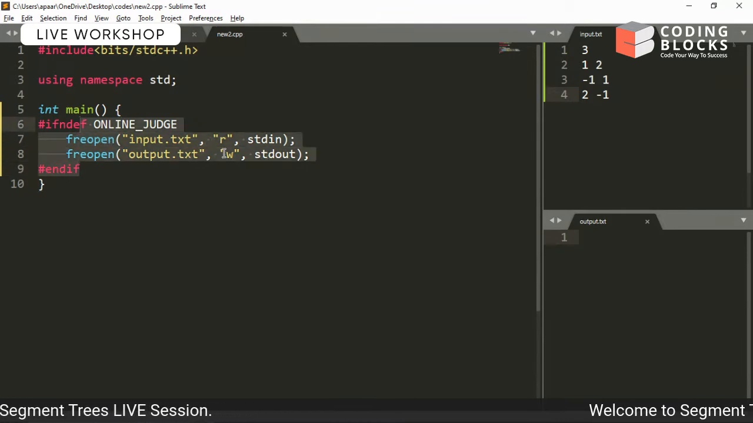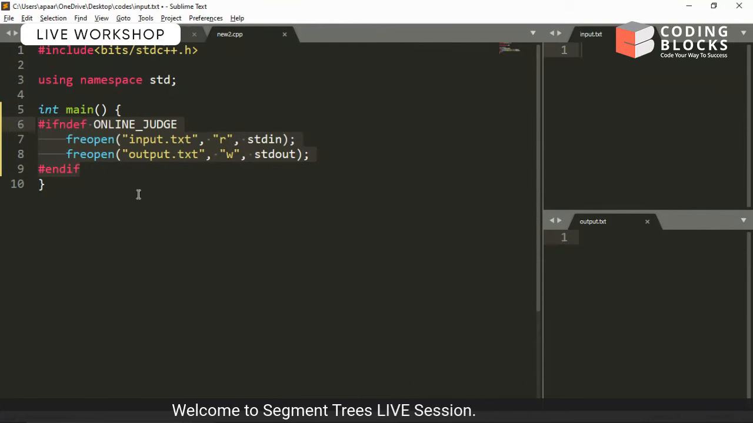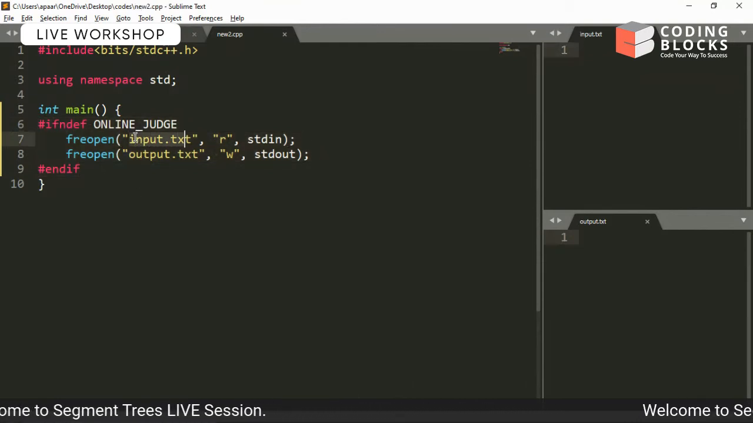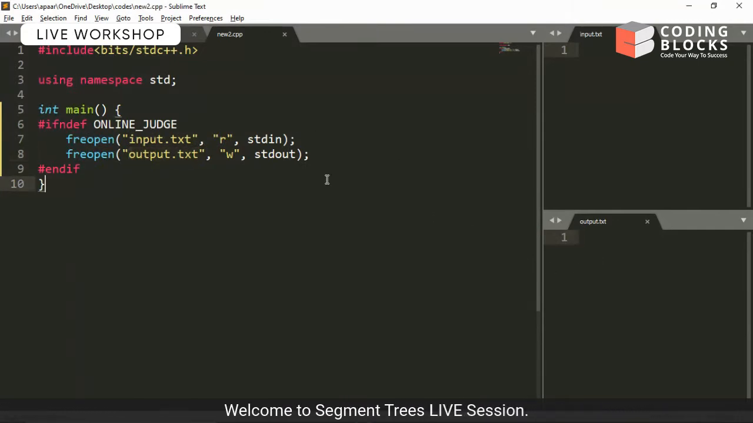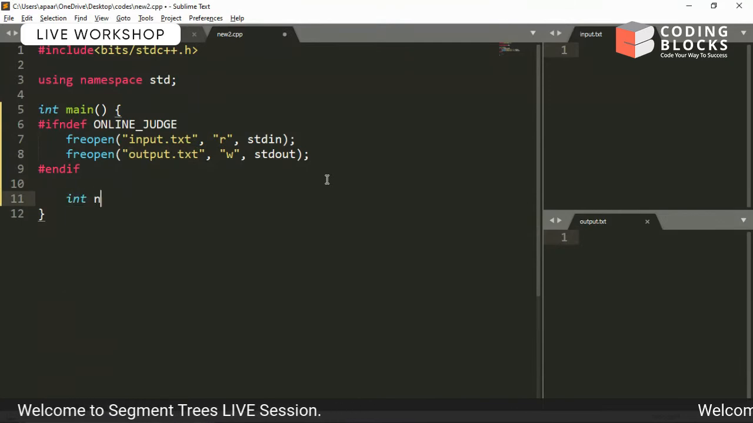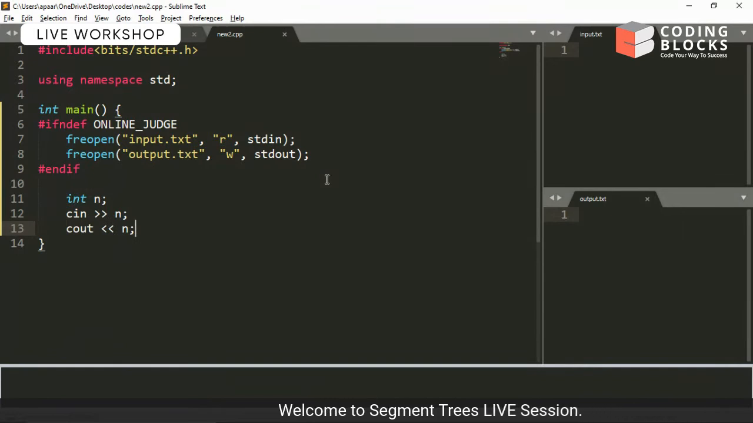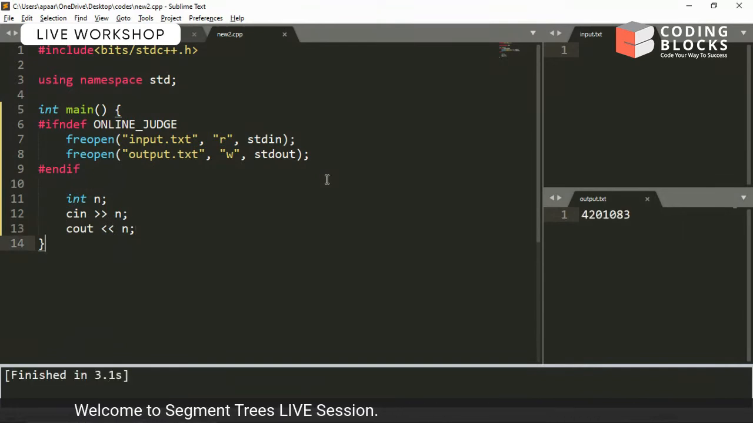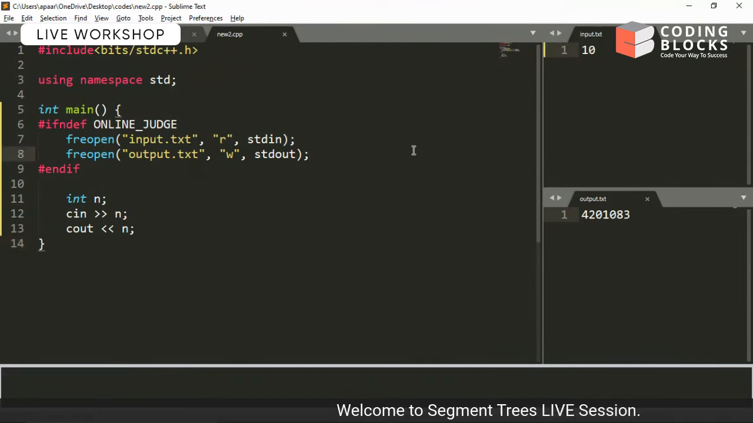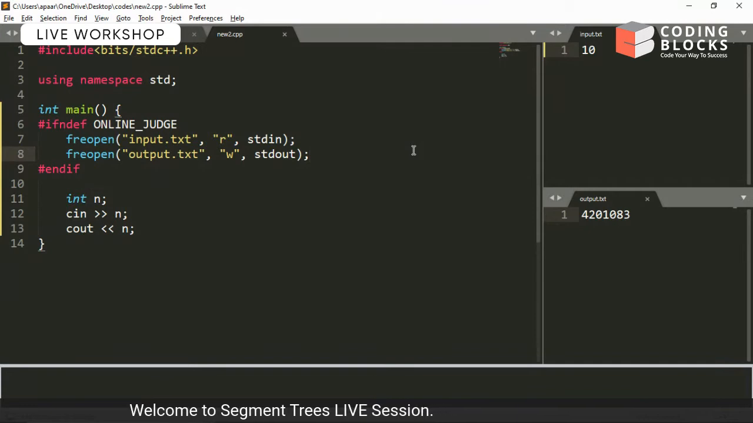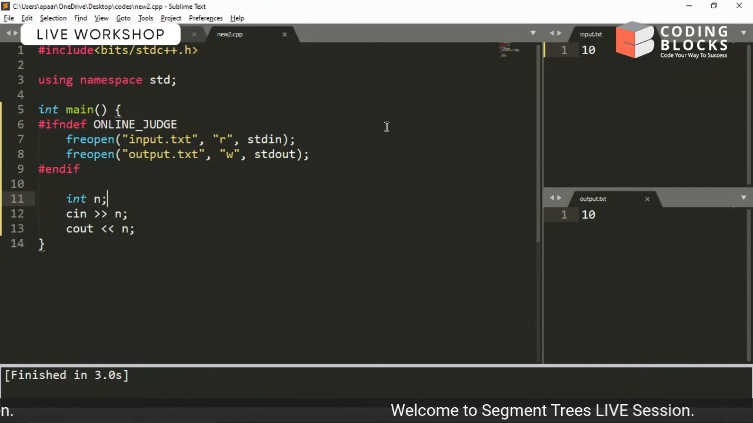What these lines do is take the input from the input file input.txt. It reads the input here and writes the output over here on output.txt. So please don't get confused by this. Let me give you an example. Let me write the value of n, let's say 10, and it will read the input from input and write it to output. It has nothing to do with the segment tree. Now let's try to build a segment tree.